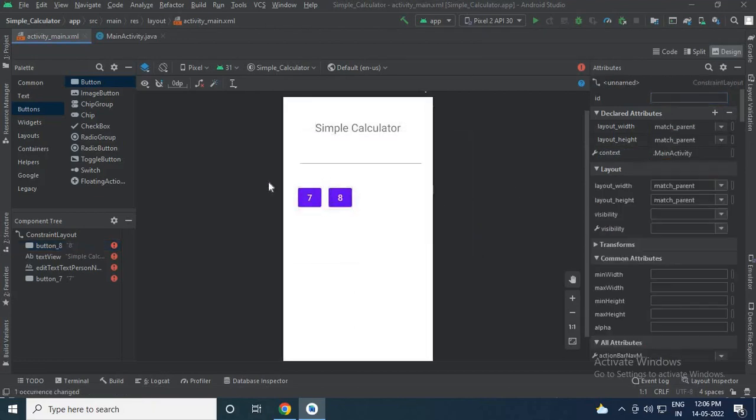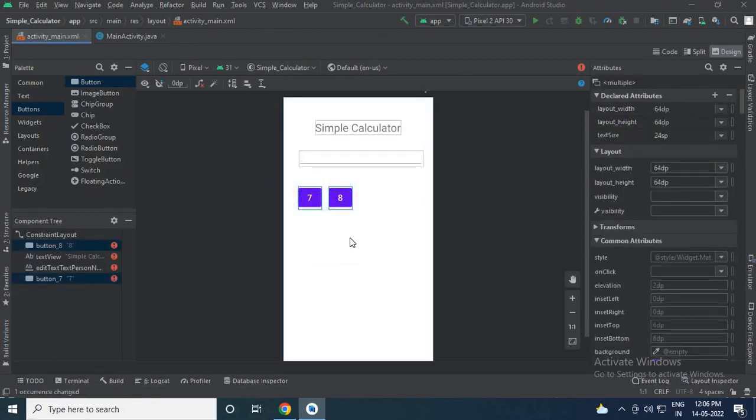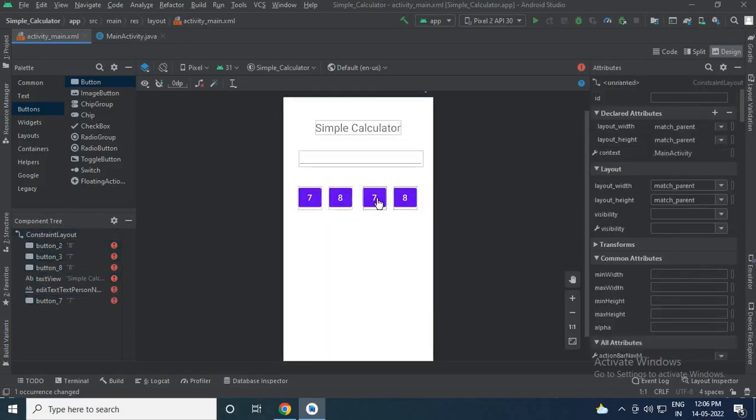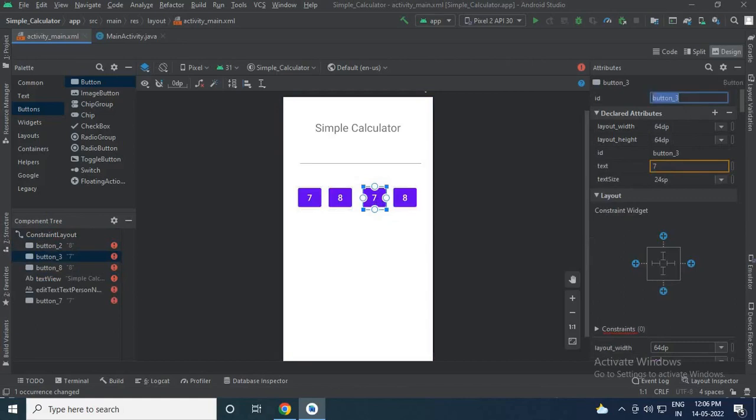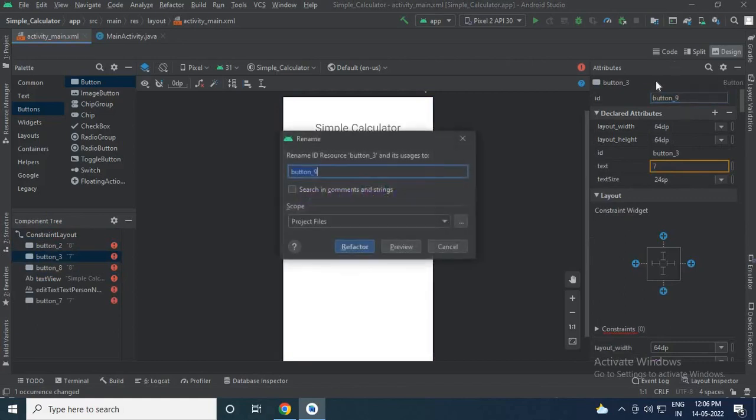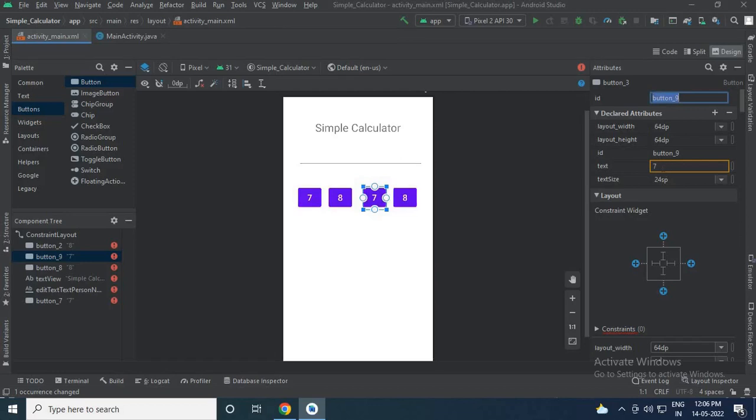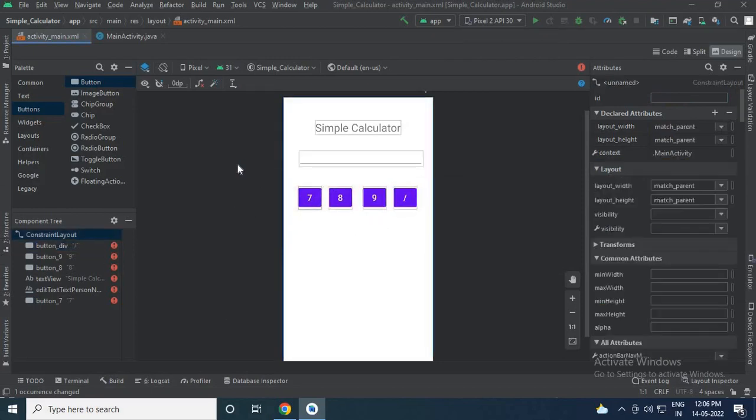Okay, then I'm going to copy these two buttons together, Control C, Control V. Okay, for creating, so third button I'm going to consider as button 9. ID is button underscore 9 and text is 9. So last button I'm going to consider it as operation division. So ID is button underscore div and text is changed to the symbol representing the division operation. So first row of buttons are created.